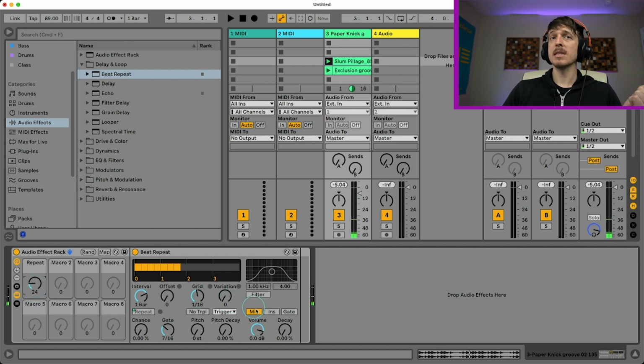The other thing that I'm going to do here is I'm going to switch from Mix mode to Insert mode. The main difference is in Mix mode, it's going to play the original sound and the beat repeats at the same time. The Insert mode, it's either going to play the original sound or the repeats, one or the other. So the repeats can mute the original sound.